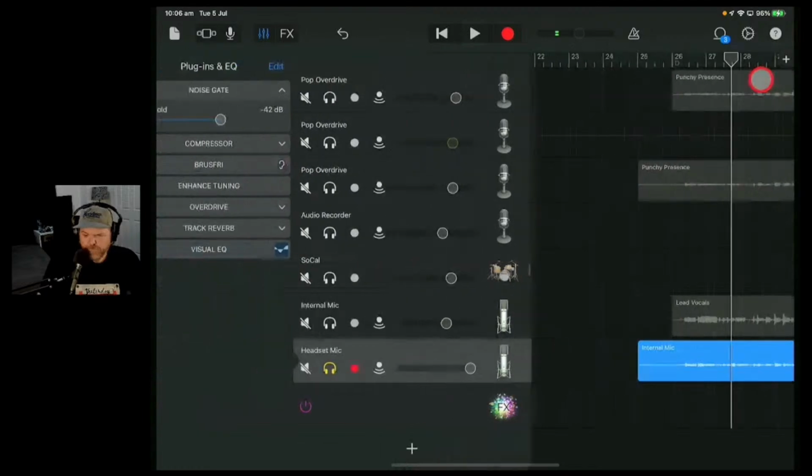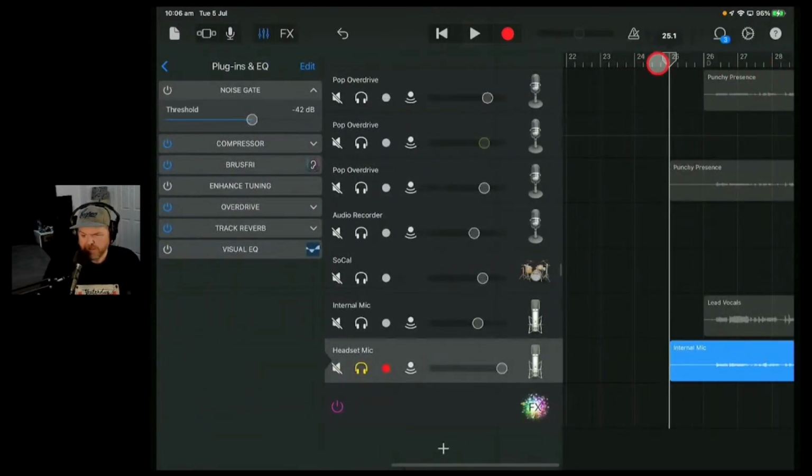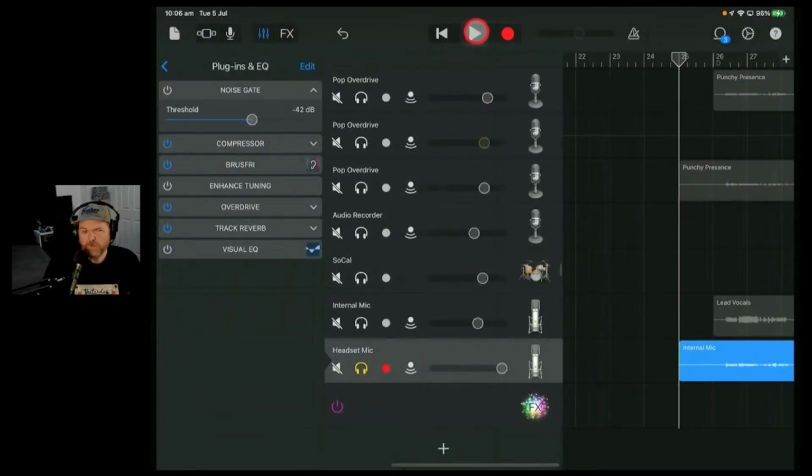Hit done. Take a listen to the difference here. This is that same piece of audio now with Bruce Free applied, which took us, what, 3 seconds.